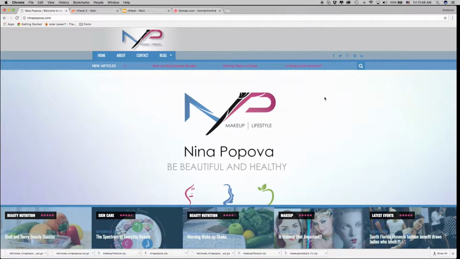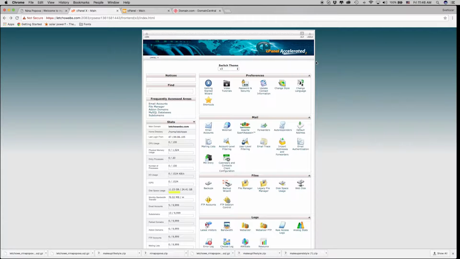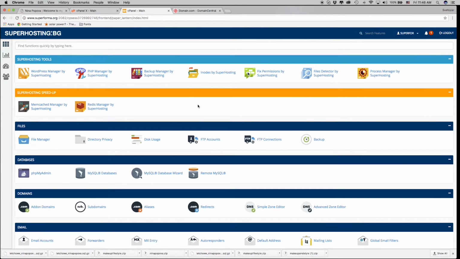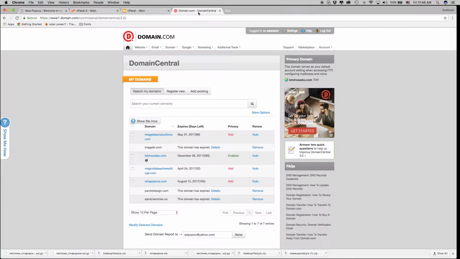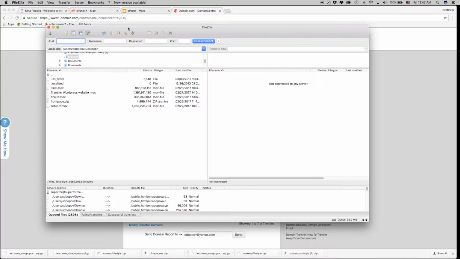First, you're going to need a WordPress website such as the one that I have. You're going to need access to the cpanel of the server that you currently have your website set up on. You're going to need access to the new server where you're going to transfer all the files to. And we're going to need access to the website where you purchased your domain name, so we can replace the old name servers with the new name servers. And the last thing we're going to need is an application such as FileZilla that we can use to transfer the files to the server.